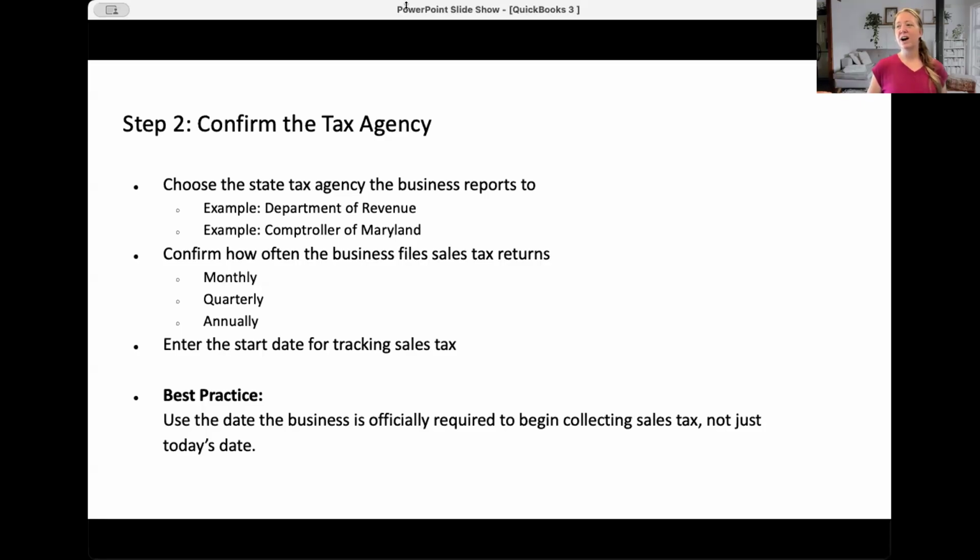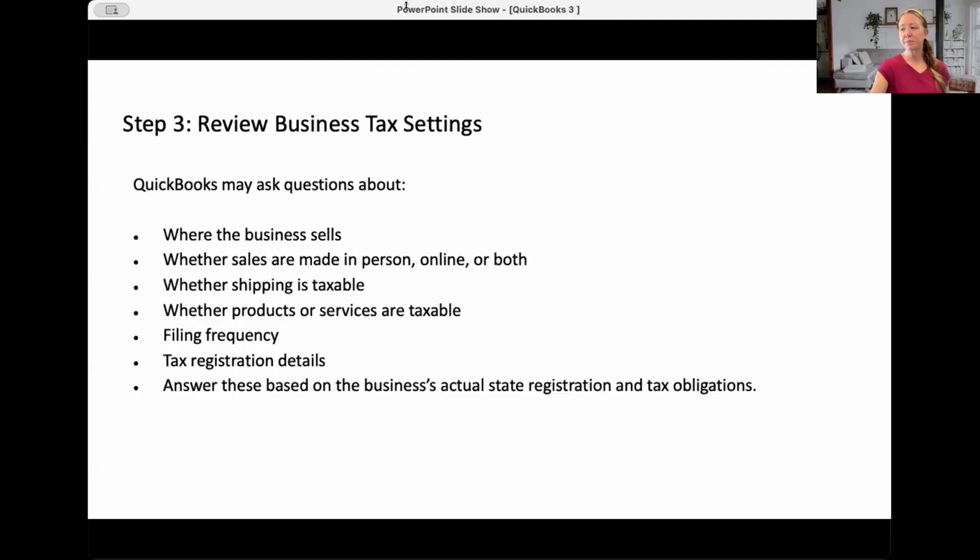So we're going to choose our state sales tax agency. We're going to then confirm how we file these taxes. So every state is different, right? And also it may be dependent on the volume of sales tax that we have to collect. So we might be a monthly filer, a quarterly filer, or an annual filer, and we need to make sure we say that correctly, because that's how we're going to get notified by QuickBooks, as well as be able to pay, and also how the reports are going to get set up in sales tax. And then the date that we're going to start collecting sales tax. So that tracker is going to go ahead and kick in.